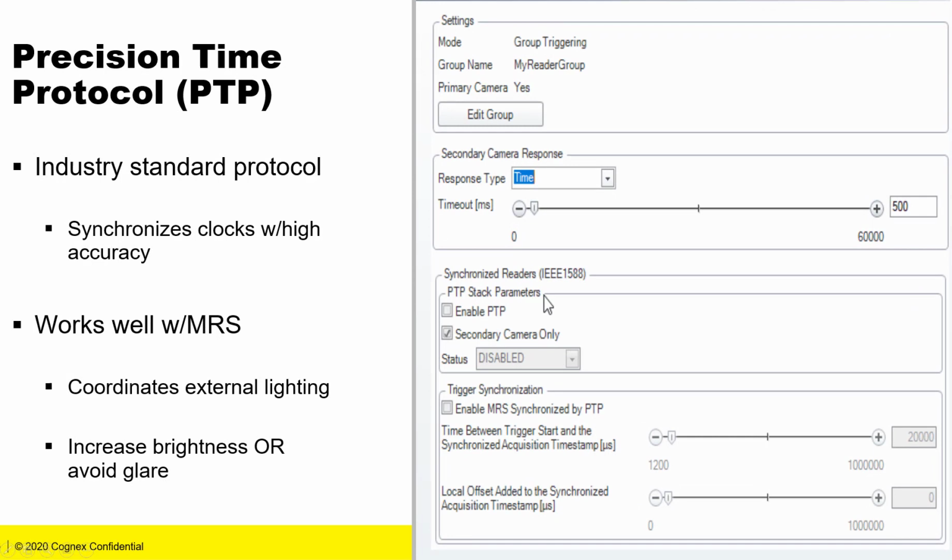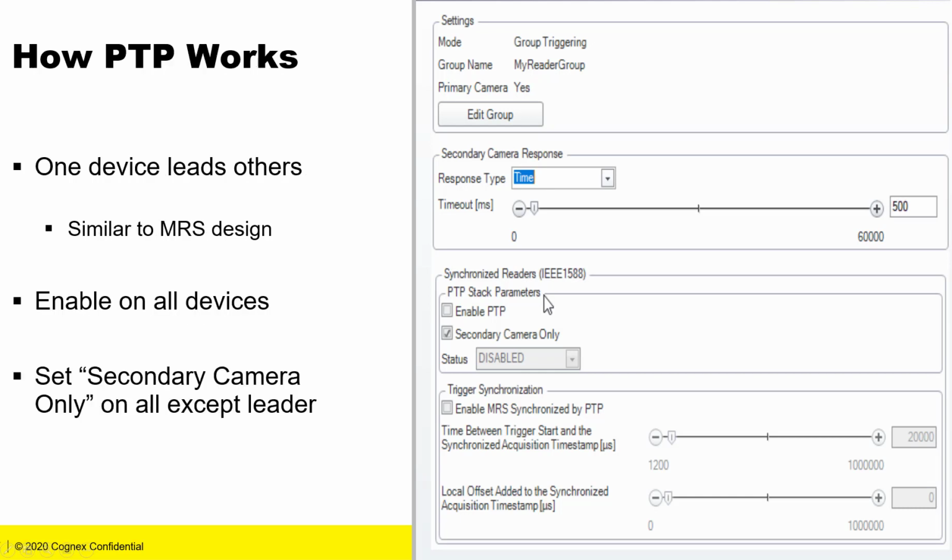PTP is an industry standard protocol which is used to synchronize clocks on a local computer network with sub-microsecond accuracy. It is separate from the MRS protocol, but it works in tandem for very well coordinated triggering. Not all applications require PTP. I recommend using it when you have external lighting for your application so you can coordinate lighting flashes to increase brightness or avoid glare from cross-lighting.